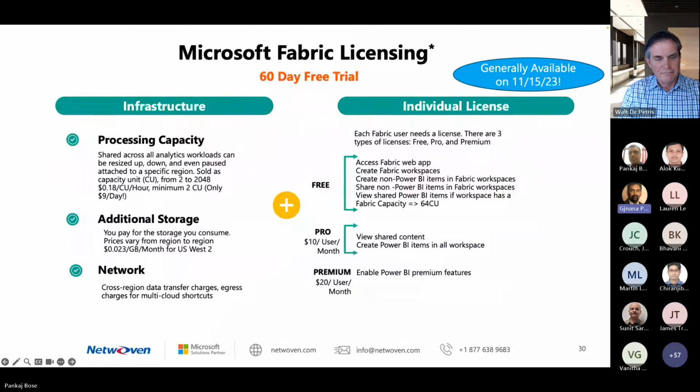Okay, next slide, please. And this is our Microsoft Fabric licensing infrastructure. Processing capacity is 1 CU to 2048 CUs, at 0.18 per CU hour, minimum 2 CUs, only $9 a day. Additional storage can be added, at $0.023 per GB per month for US West. We have given an example. Network cross-region data transfer charges and ingress charges for multi-cloud shortcuts will be extra.